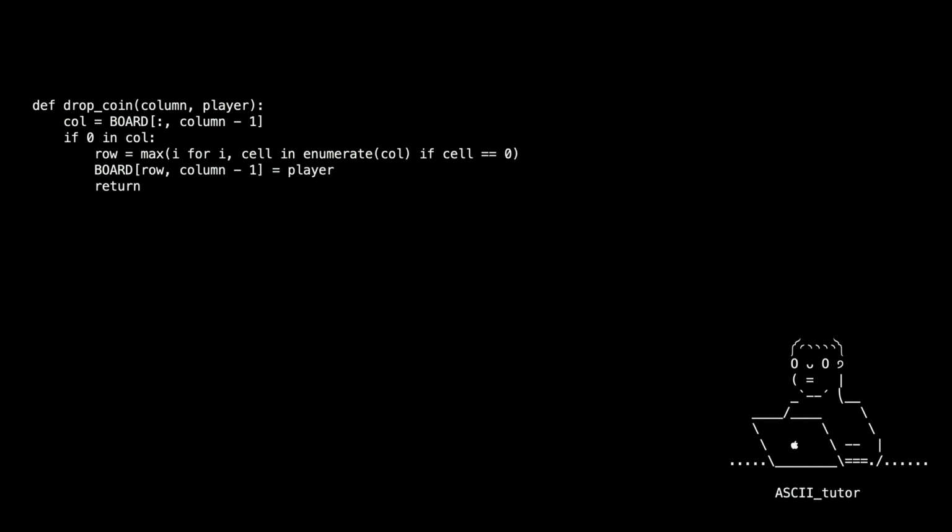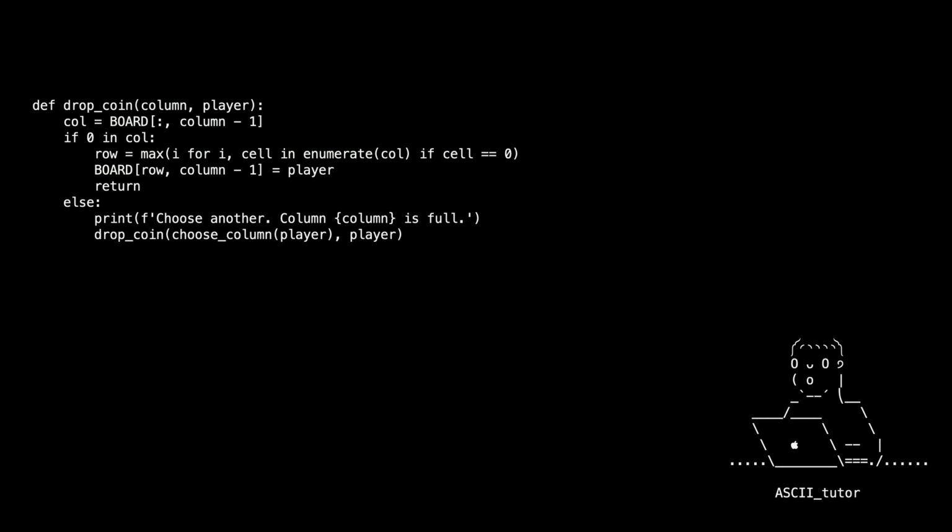But what if the chosen column has no empty cell? We feed back this to the player. And since we're stubborn we stay until we get a proper answer. This time not with the while loop but recursion. Yes, if this is your first recursive function, you're welcome. The function calls itself and as the column argument it calls the choseColumn function. So it hopefully gets a different column number. Checks the column again, drops the coin or asks again. Don't worry, we will not get stuck in an infinite recursion.